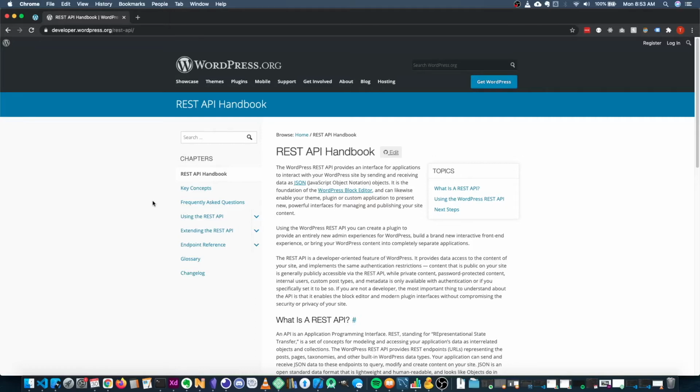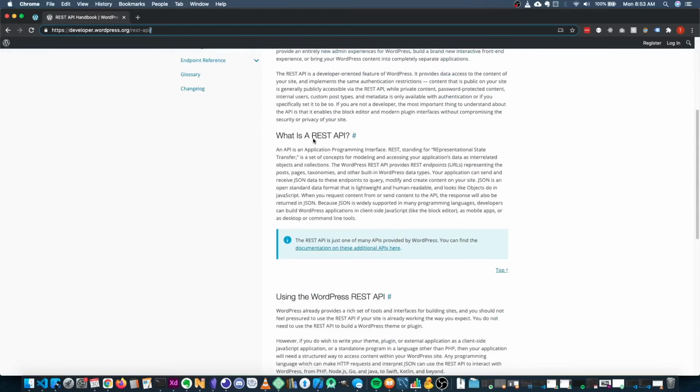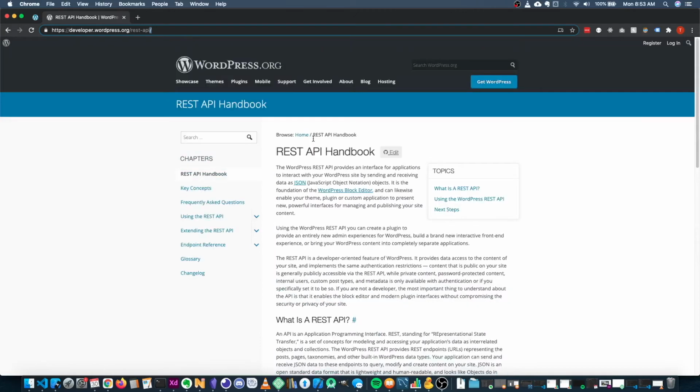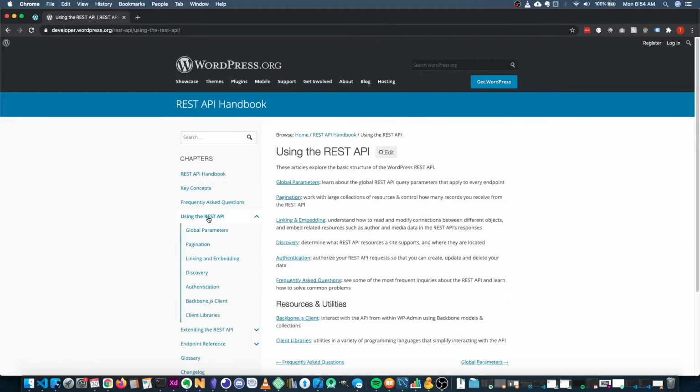But before you dive in to using the REST API, I would definitely suggest you head over here to the WordPress official documentation for the REST API. Just skim over it and understand what the goals are with the REST API. There are some really good walkthroughs and tutorials here for how to use the REST API through WordPress.